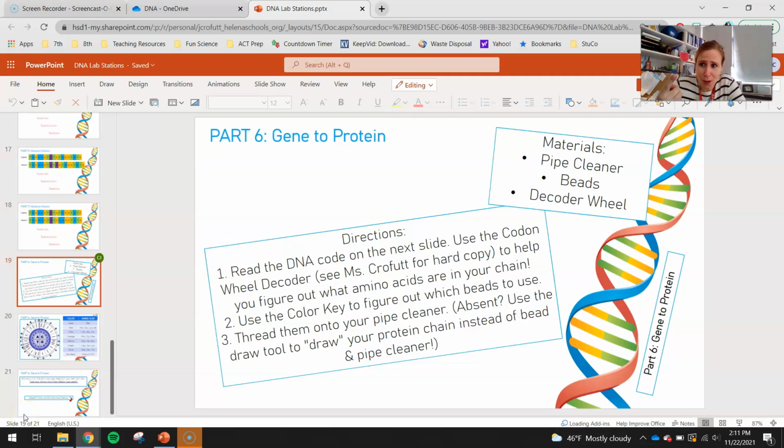Seventh graders, part 6. This is gene to protein. So your materials you will need for this are a pipe cleaner, some beads, and the decoder wheel. Remember, there is a hard copy of this if you want to come grab it from me if you were in class. Okay, with that being said, here are your instructions.